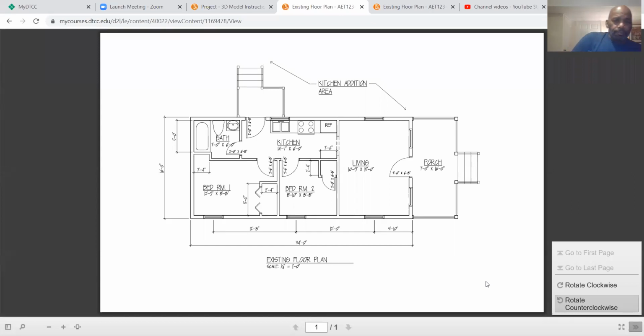Now, the existing floor plan is actually giving you the sizes of all of the doors, except for this bifold door here, which is given in the instructions contained in D2L. But back to this entrance door, we see that the door is actually 3 feet wide by 6'8" in height. In fact, all of the doors are 6 foot 8 inches in height. And of course, the bathroom door is 2 feet, and then these bedroom doors are 2 foot 6 in width. Okay, cool.